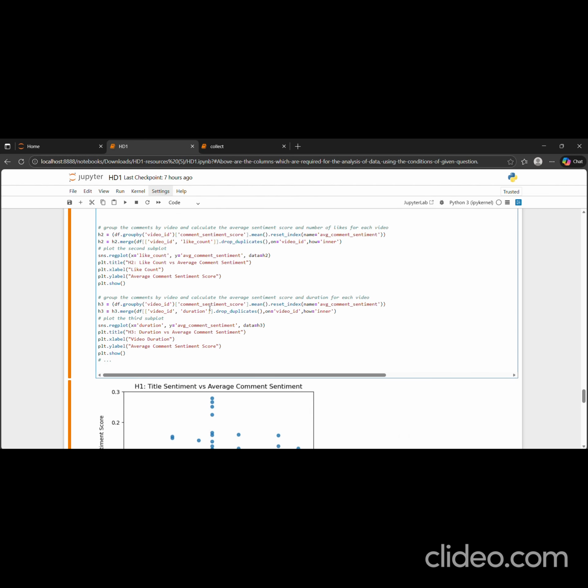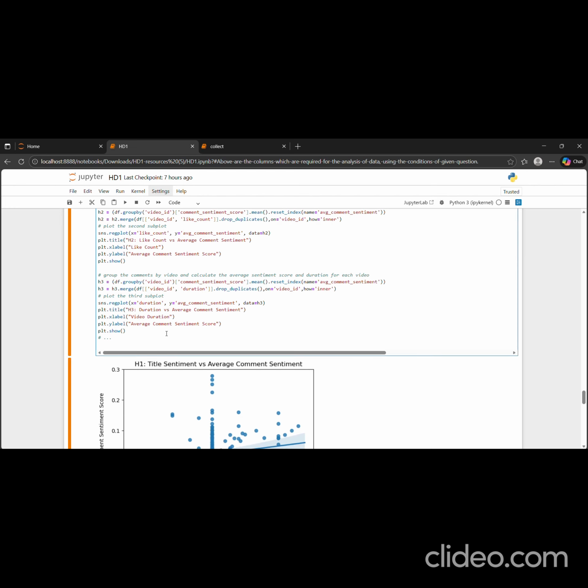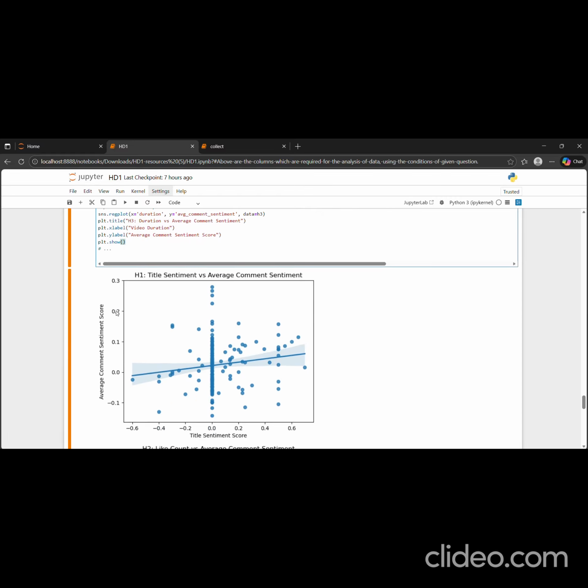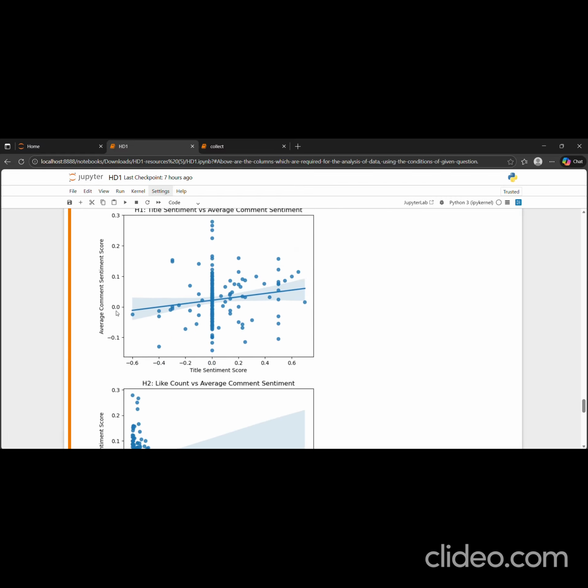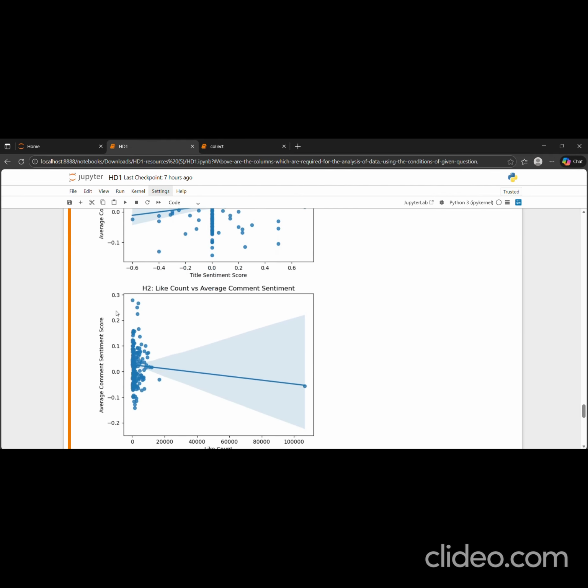Same for the third part. In this, we have to change only this thing to the duration, as we have to calculate the sentiment score and duration. Creating the third subplot, all three subplots are regression plots. So these are the plots.